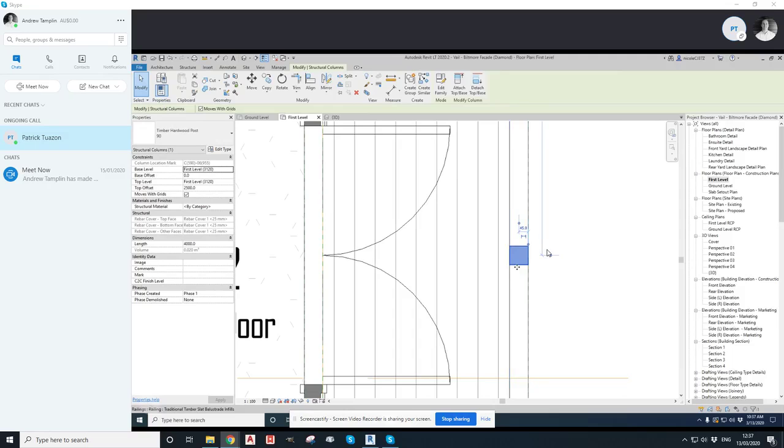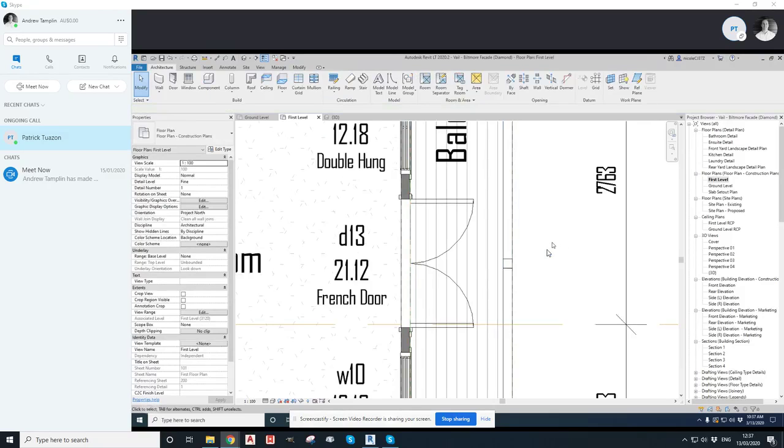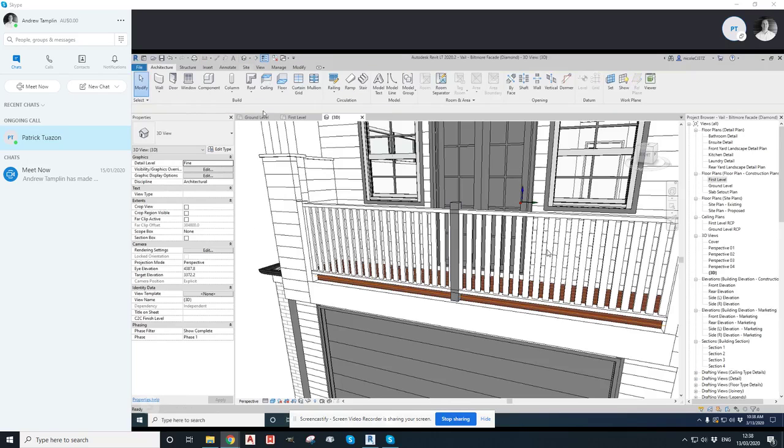So, yep. Cool. No worries. Do that. And now click on it again. So we need to change the top offset. Yeah. So that needs to be negative. Oh, not negative, sorry. It needs to be 1000. And the base offset needs to be negative 50. Go into your 3D, because we might need to play around with that.